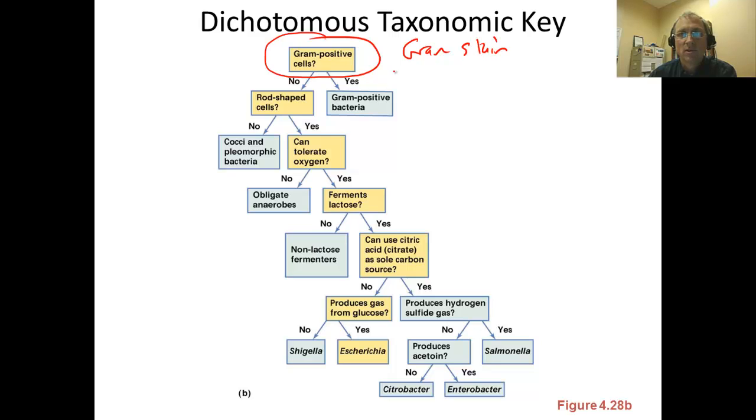We've talked about gram stains previously in this class. A gram stain is a relatively simple procedure that takes a couple of minutes to do. We end up with a result of either gram-positive or gram-negative cells. If we end up with gram-positive cells, it says they're gram-positive bacteria.